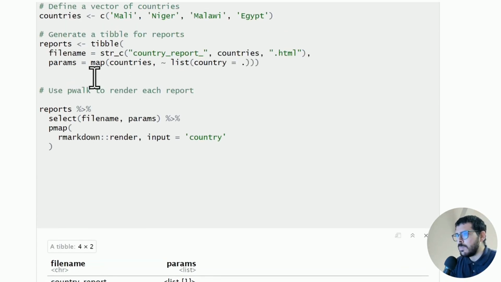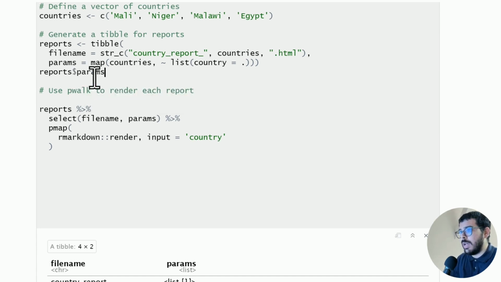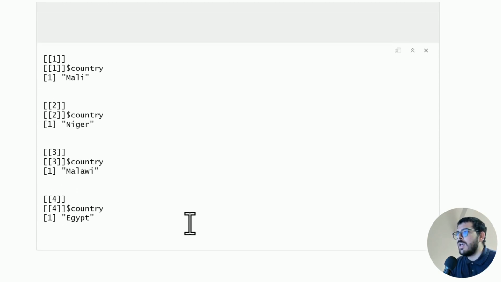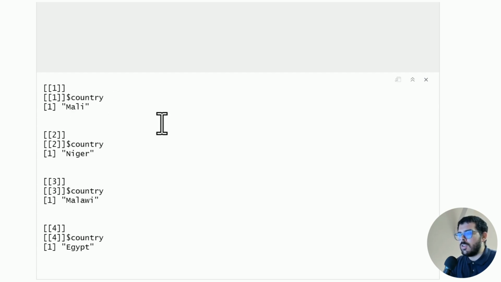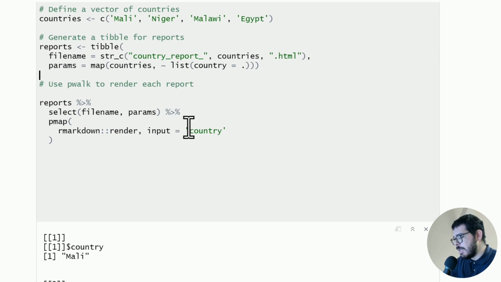But we can be more specific. For example, we can say reports and then add a $ sign and ask for params. So when we run this, we will have a list, because that's a list column. And as you can see, the first value is Mali, the second is Niger, the third is Malawi, and the fourth is Egypt. This is fantastic. Now we can move on. We will use this reports table to generate, or to basically specify how we want our files to be rendered, using the render function from R Markdown.